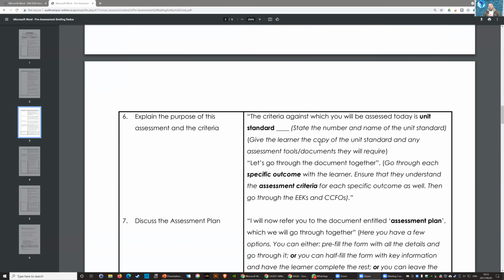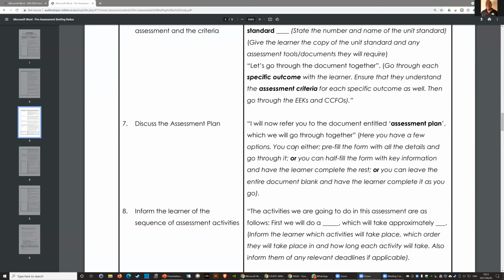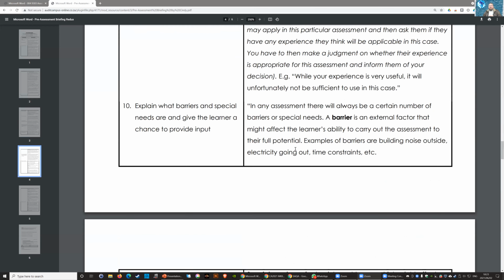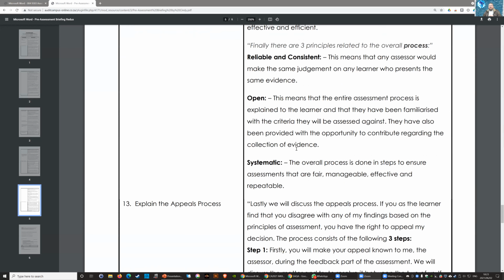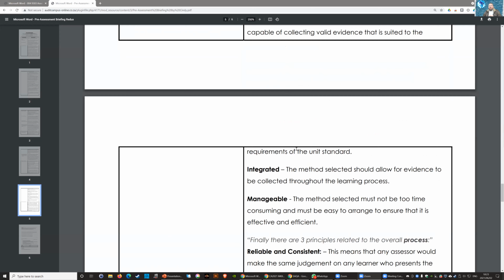Okay, so any questions so far there, Izzy? Am I allowed to appeal if I'm not satisfied with the outcome? Yes, we're going to cover that here at point number 13, how the appeals process would work.